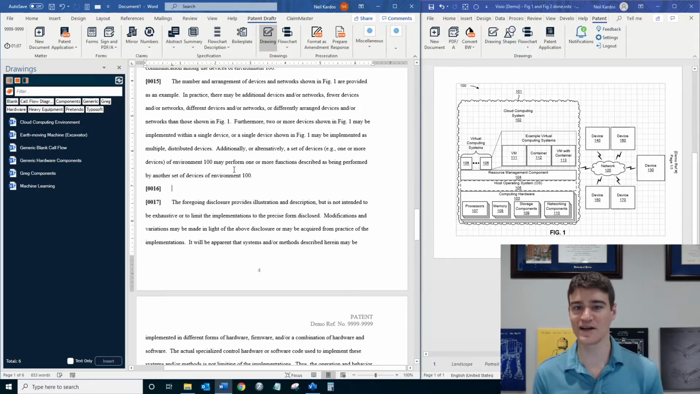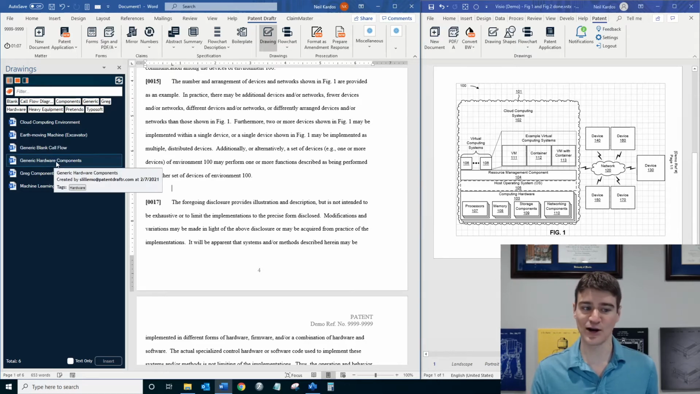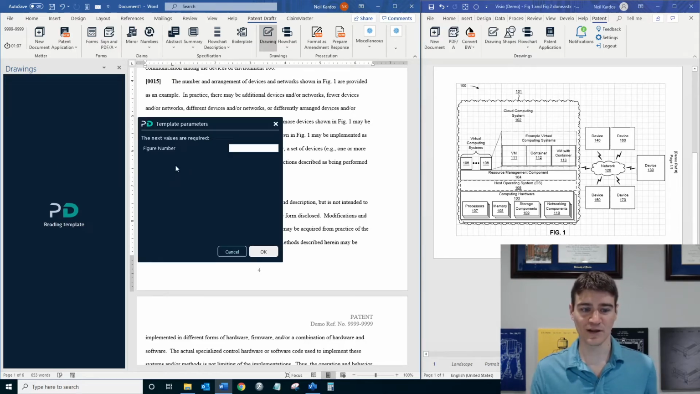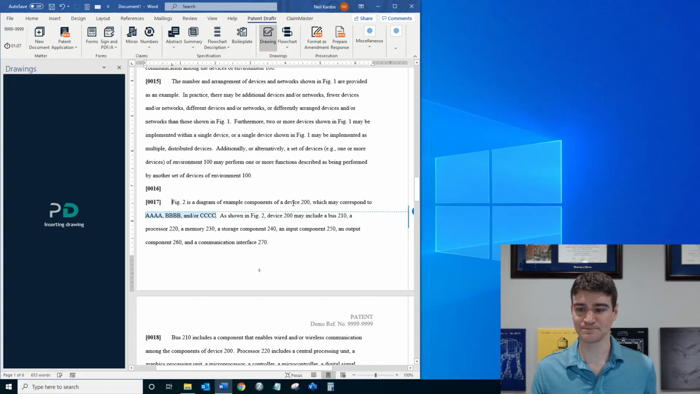And then in the drawings library in Word, I'll double click on this. Let's say this generic hardware components. I double click this. Patent Draftr prompts me, what figure do you want this to be? I'll put in figure 2, click OK.